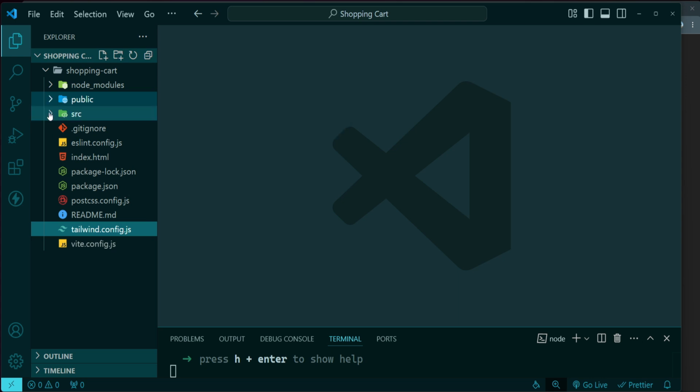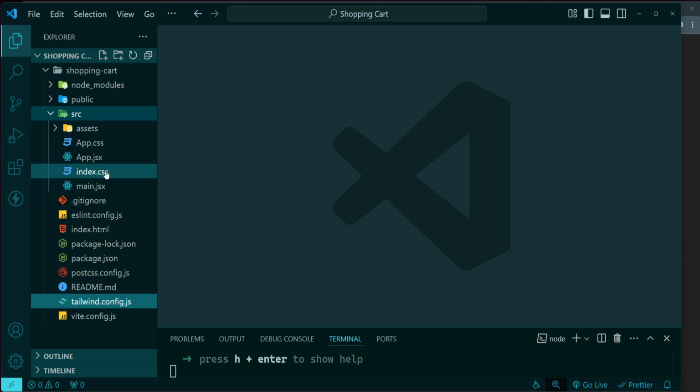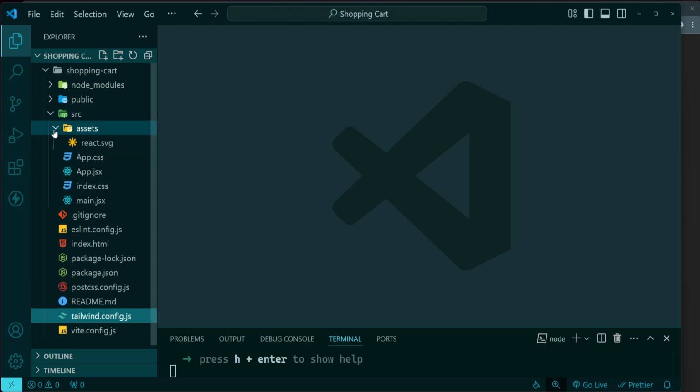Next we have an src folder. This is the main folder where we'll be writing our application code. It contains the React components and application logic. Inside src, you will find assets. Assets folder includes an SVG icon of the React.